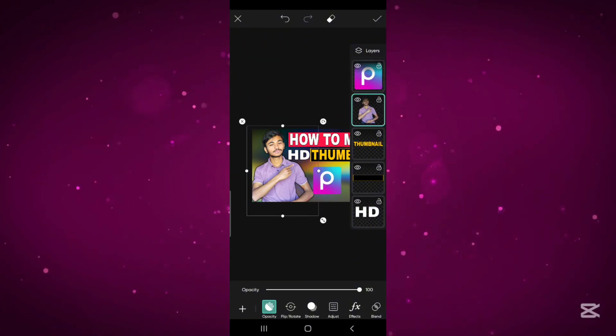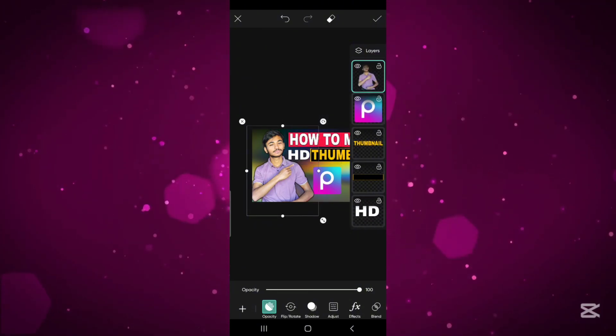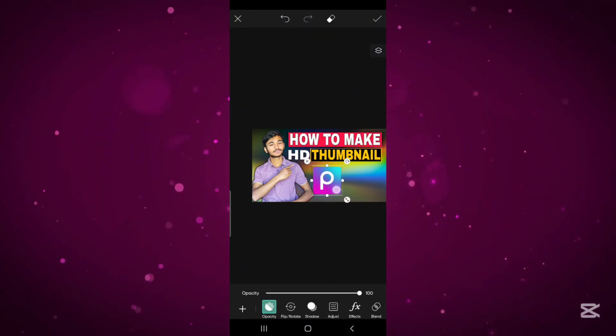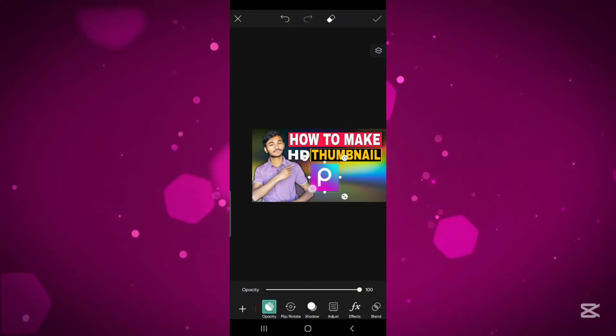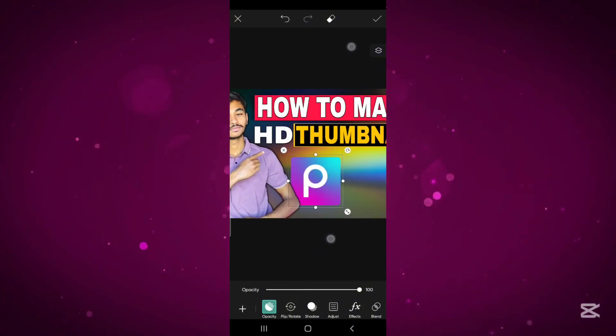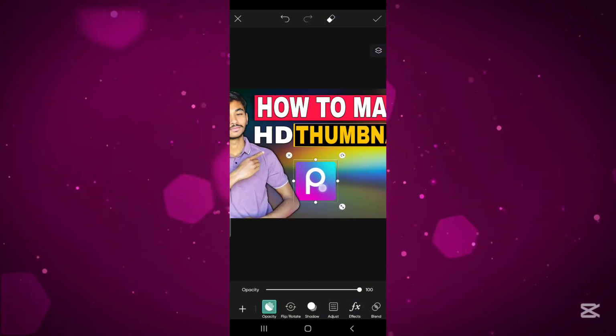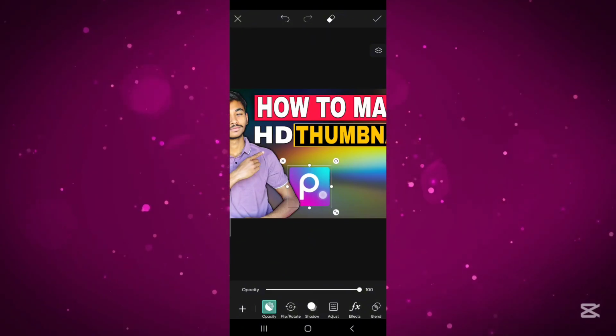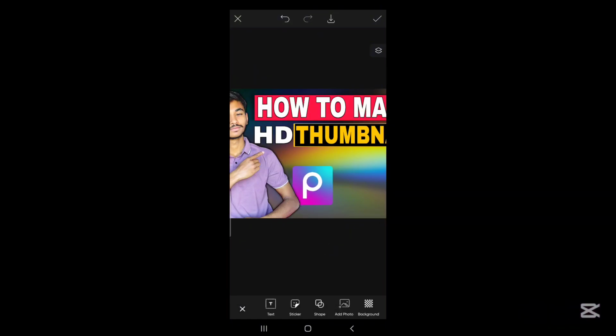Now I will give you a professional tip. Move the layer of the picture up and the Picsart down. So you can see that the Picsart is in the background. This is a very special idea that every professional YouTuber uses in their thumbnail. So make sure to use this idea while making your thumbnail as well.